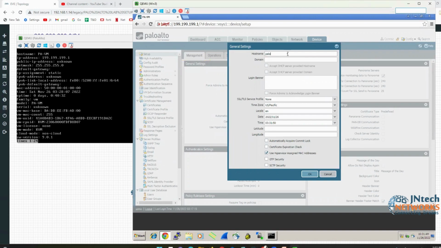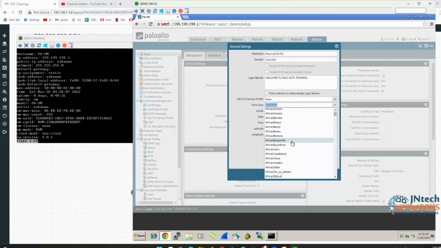For example, Palo Alto Firewall. Domain name is, for example, anything, xyz.com, and login banner you can set, for example, welcome to Palo Alto training. Okay, time zone you can set, for example, Asia, Kolkata I'm using.